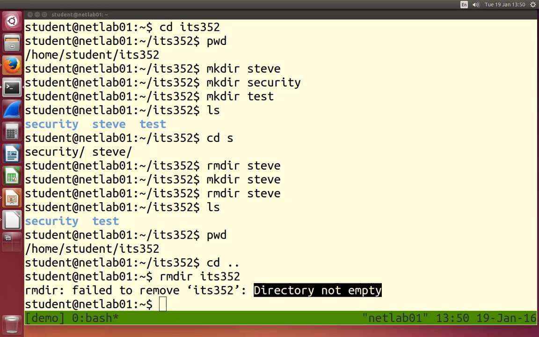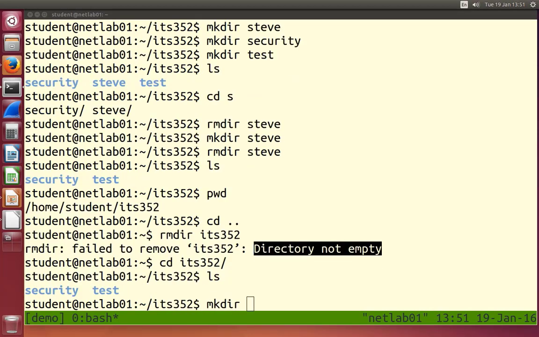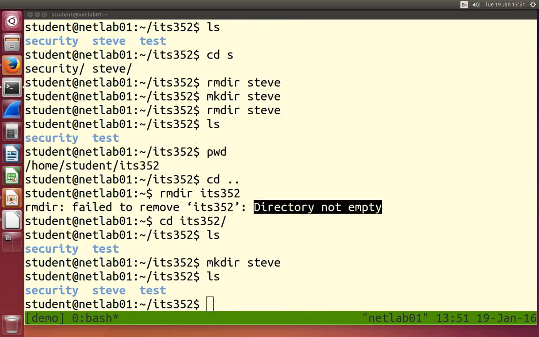If I want to do it, there are different ways, but I could remove the subdirectories first. Now, I will not do it, but I could remove the directory its352/security, then remove the test directory. What's in there? Let me check. To make the example a little bit more fun, I'll make Steve again. You can name yours different, but in my case I have security, Steve and test. I want to remove all of them.